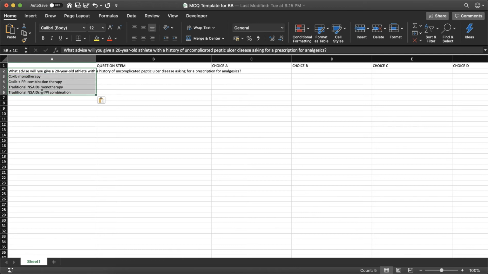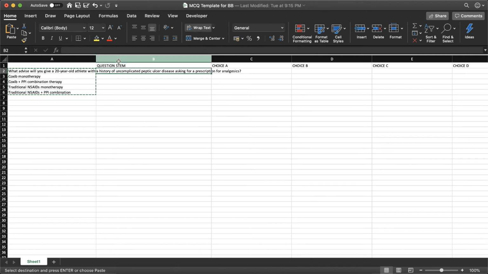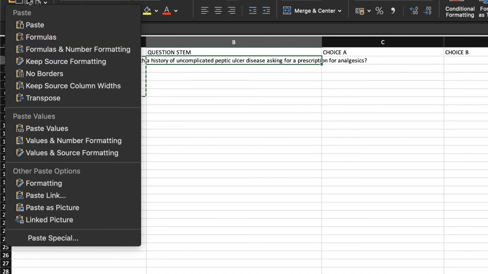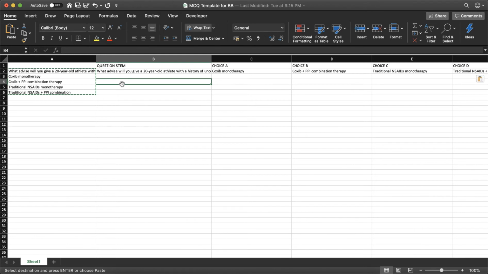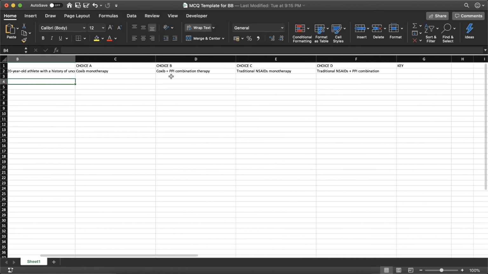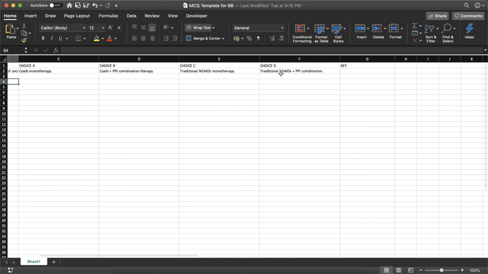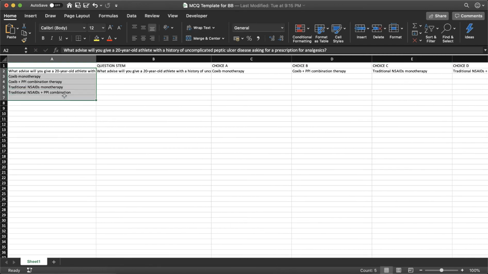We just select all of these cells, the question and the choices. We copy it by pressing Command or Control C. We click on the cell on the stem column, and then click on paste, but choose transpose. So if we transpose now, click on escape, we see here that the choices are now in their corresponding columns, and then we just type in the key here. So the correct answer, let's say, is letter A. Okay, so you can delete this already.